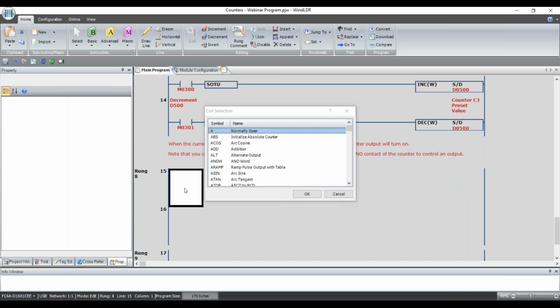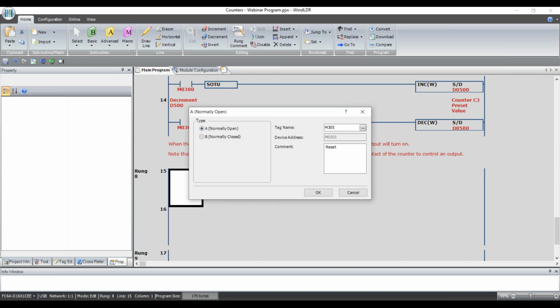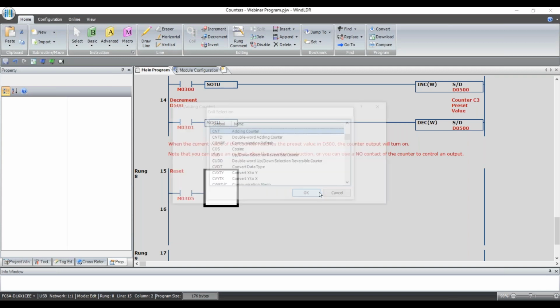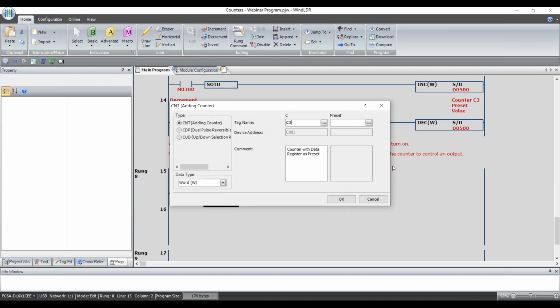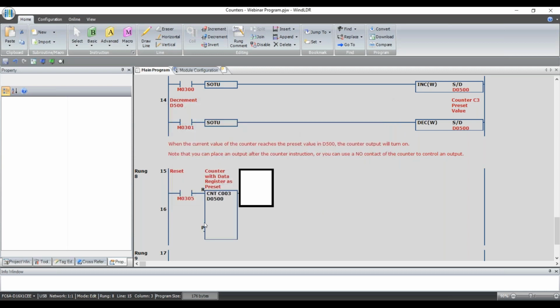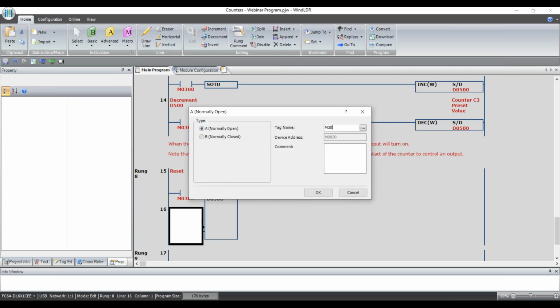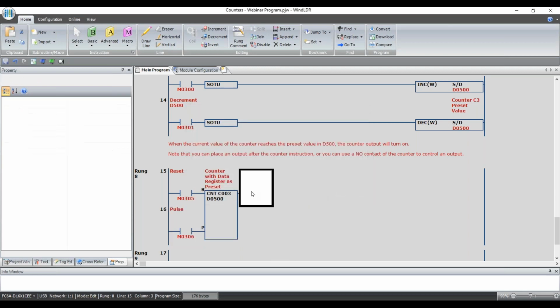Let me go ahead and I'll put in just another simple adding counter. So let's say I'll use internal relay M305 as the reset for the counter. Again, this will be counter 3. My preset for that counter is data register D500. Okay. And for my pulse bit, let me just use internal relay M306, for example.